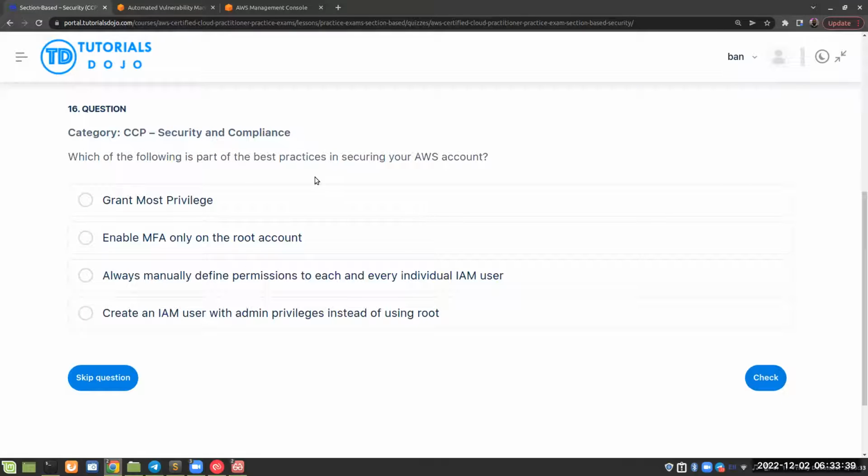Which of the following is part of the best practices in securing your AWS account? That's for you, Kinye. It's D. Create an IAM user with admin privileges instead of using root. Okay. Thank you.